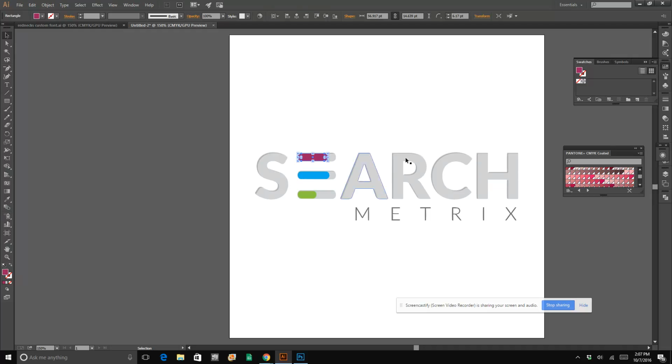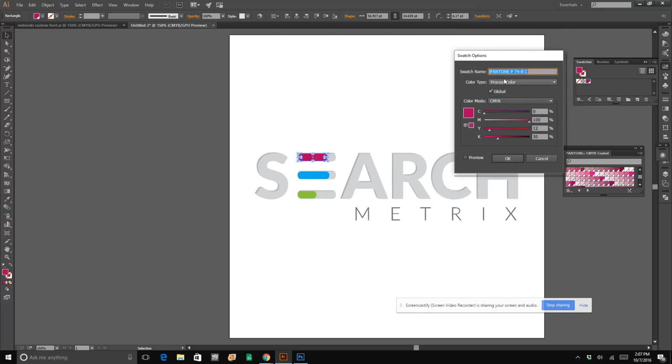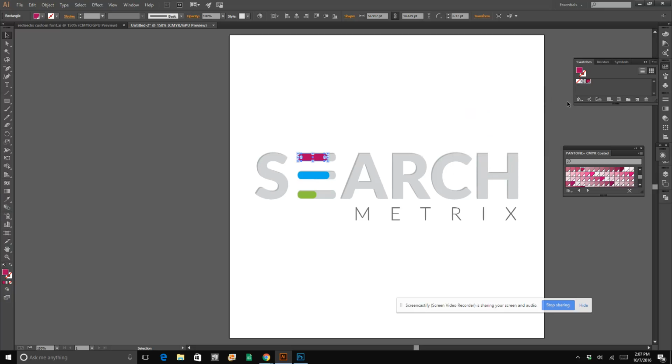So for example, with this one, we might want to come up and find something like a cranberry there, right? So now what we do is we double click on it, and it's going to come up here. It says process color. So what I'm going to say is client magenta. We're going to change it to spot color, CMYK. Okay. So now you see up here it's got a little white dot. That's your spot color.